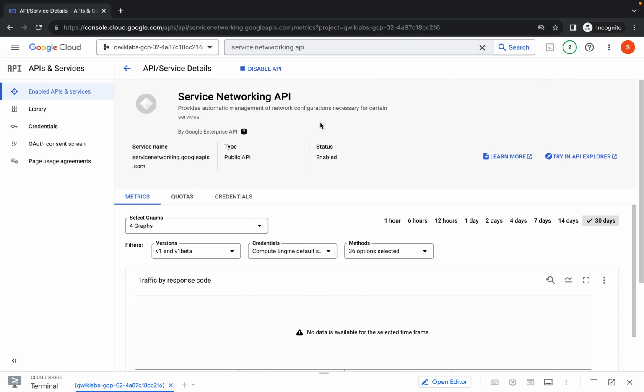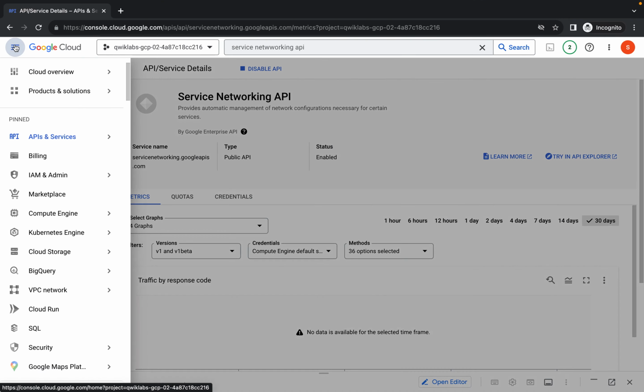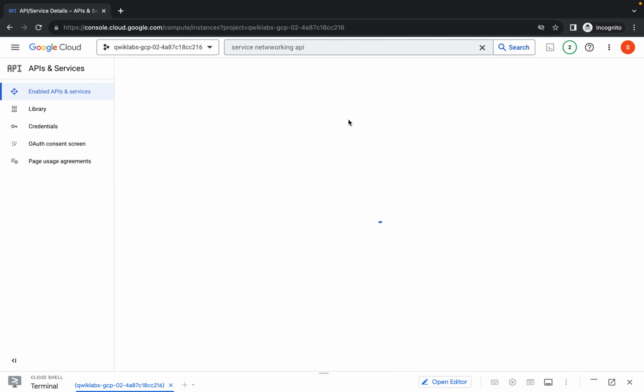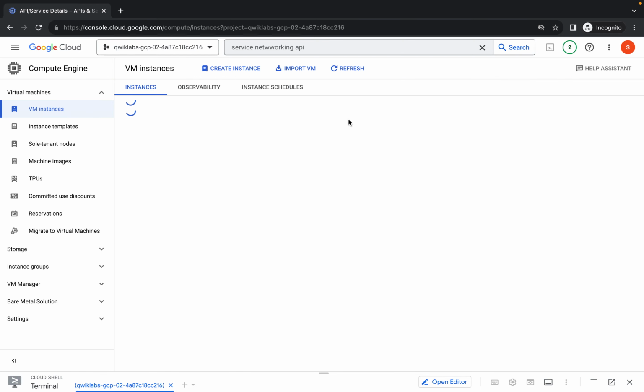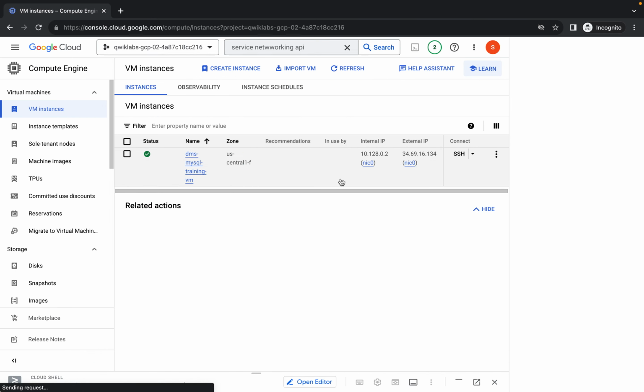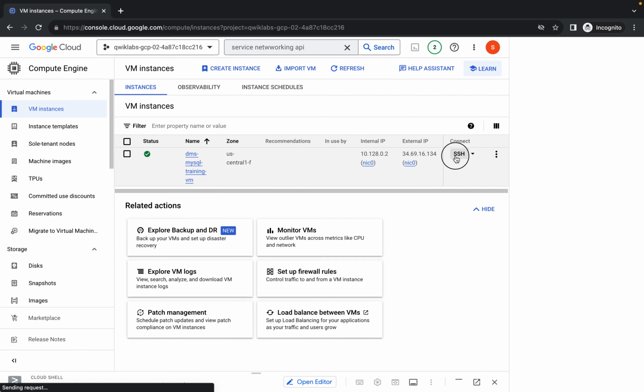Let's go. To do that, go to the navigation menu. From Compute Engine, go to VM instances. When you're on the VM instances page, this is the instance that hosts our database. You can decide to SSH into it.